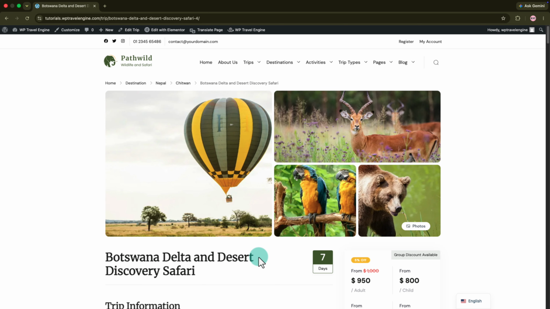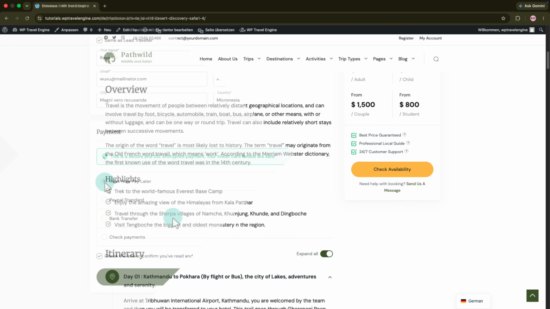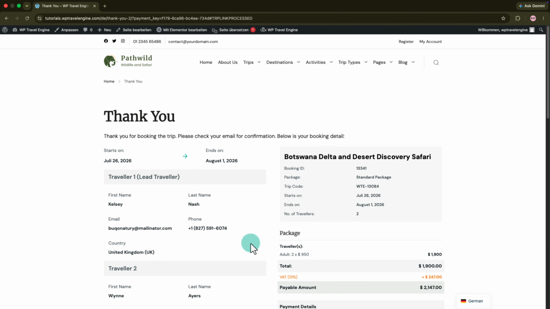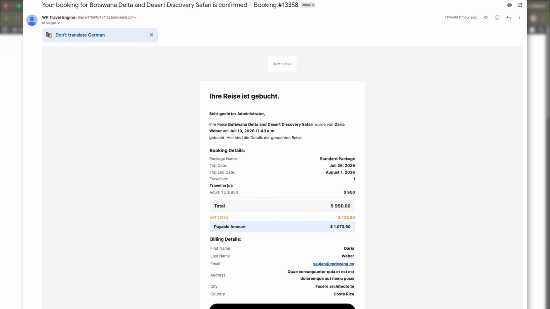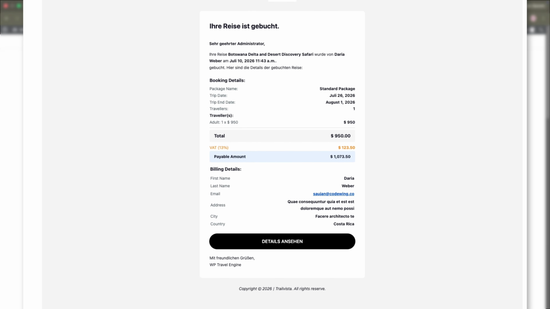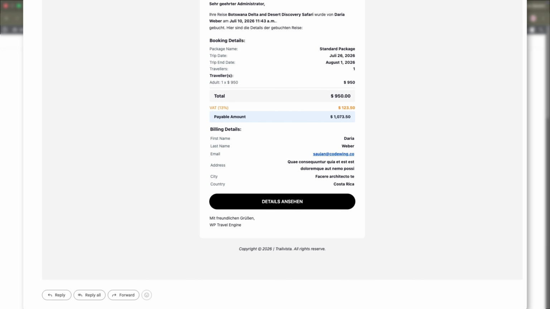Now, let's see this from the traveler's side. A traveler switches the site to their preferred language using the language switcher. As they browse and book a trip, the confirmation email lands in their inbox in that same language, with all the trip details filled in correctly.